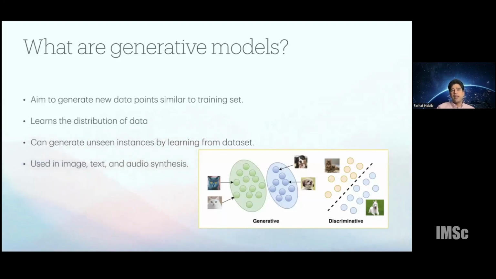Generative models aim to generate new data points similar to a particular training set. For example, a model that takes an image of a cat and outputs the label cat is a discriminative model or a classification model. Essentially what it is doing is taking a certain data point and mapping it to a particular class. What a generative model would do instead is take a label, for example a label like cat, and generate a corresponding image of a cat.